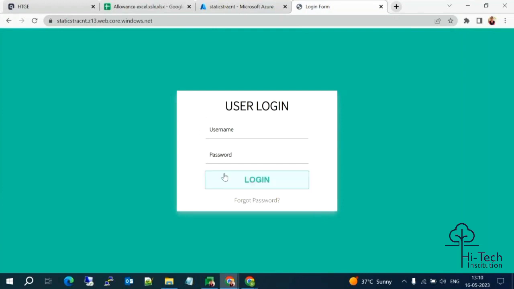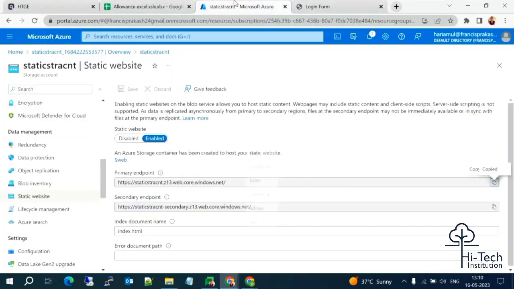Inside the index.html I have one login form. This is a static one. As of now, we are using static website hosting with Azure.